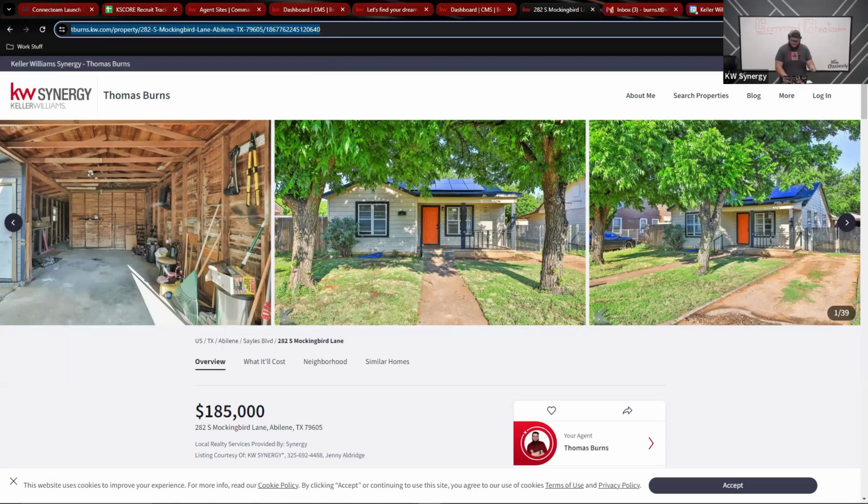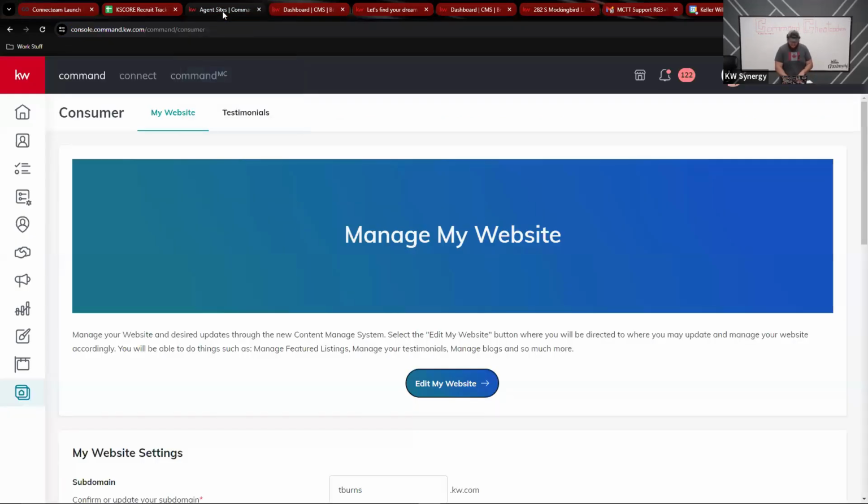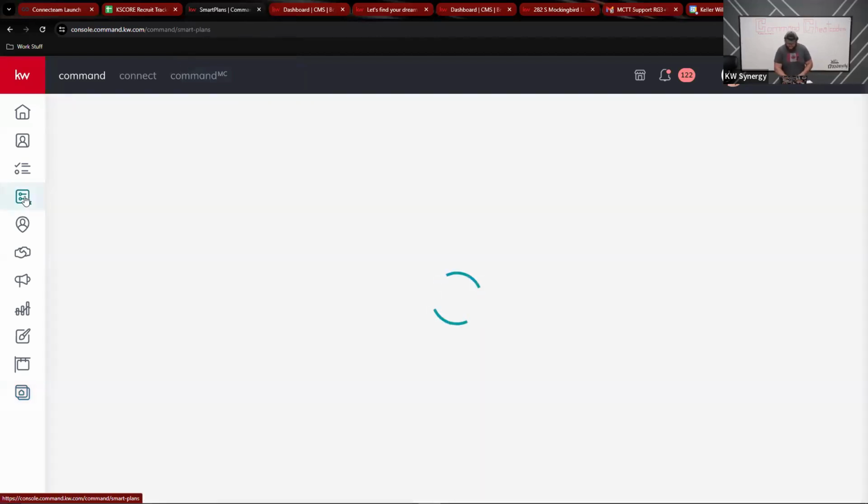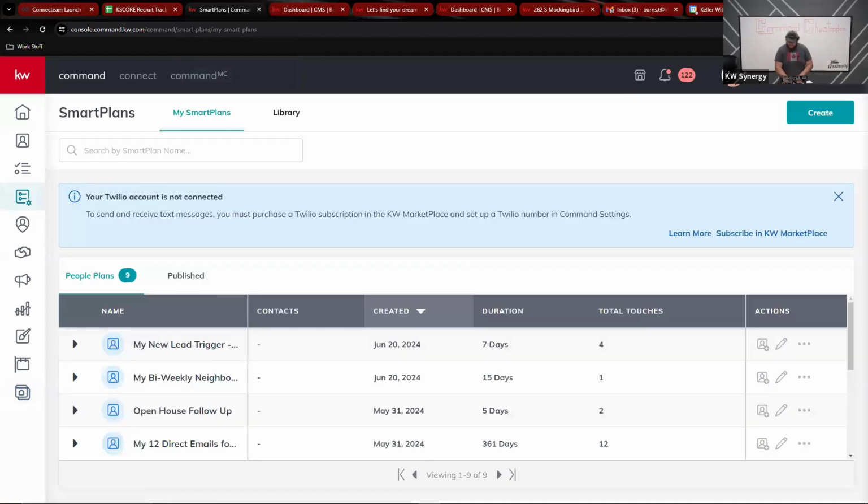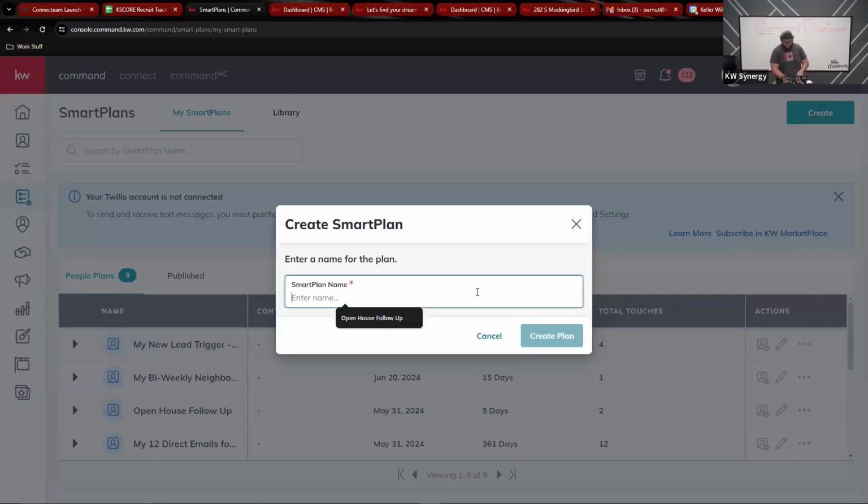So let's go back to Command. I'm going to come back to my agent sites page and we're going to go up to SmartPlans. And from here, we're actually going to start building. So we want to go ahead. My Zoom is blocking the button. There we go. We're going to hit create to start building one. We're going to enter in the name. Mine is going to be open house flyer. There we go. All right. Create plan.